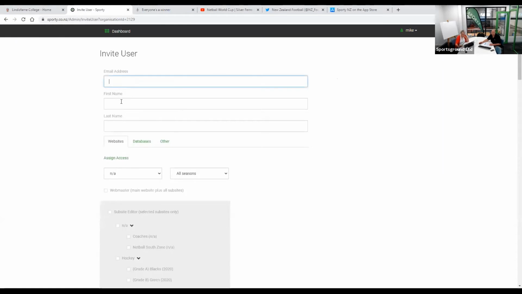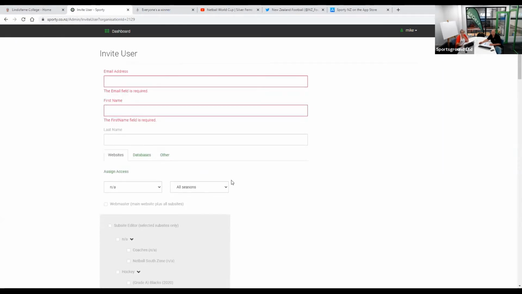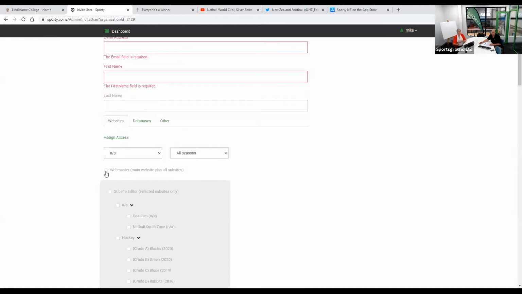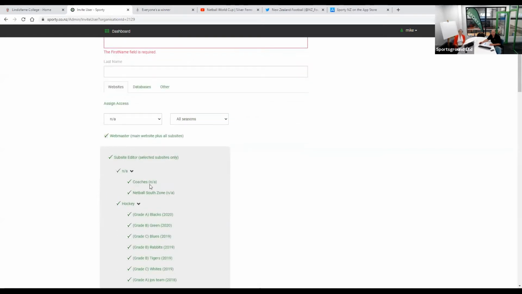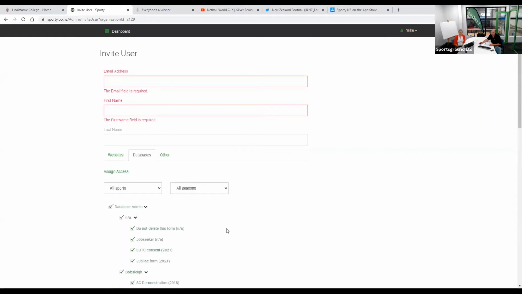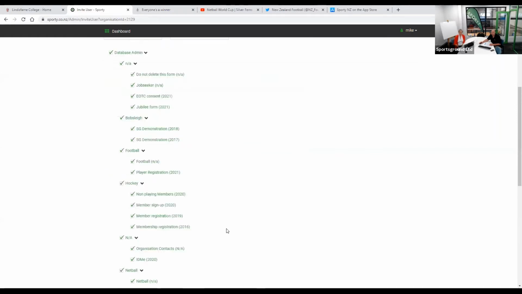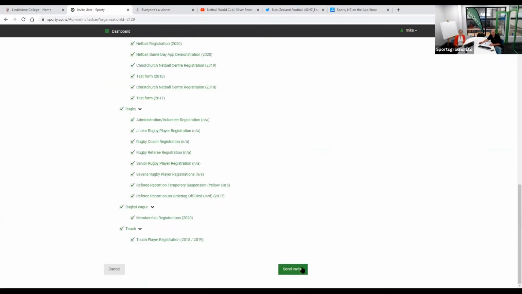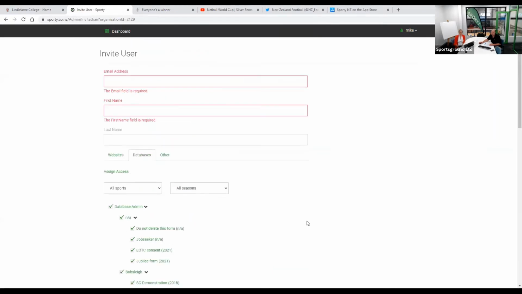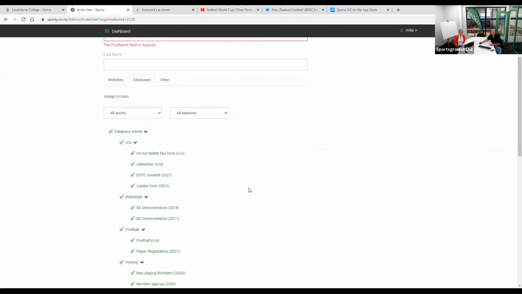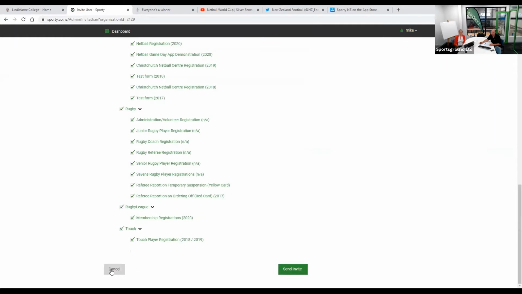Then down here I decide whether they're going to have access across my entire website, or access to all of my forms and databases, etc. When you're happy with those settings, you send the invite, and it will automatically send them a link to click on to obtain login access for your organisation.